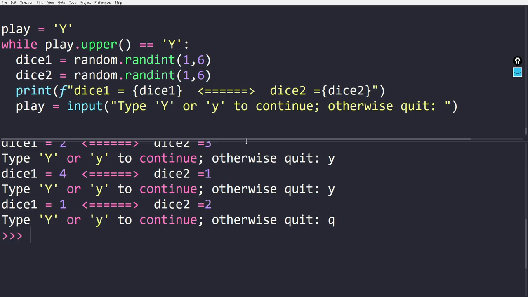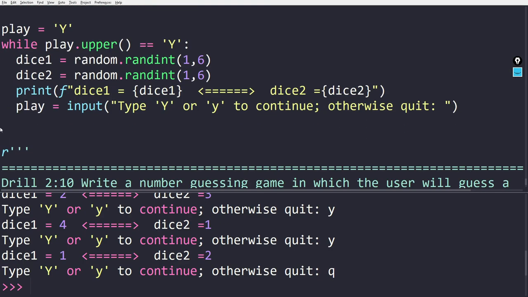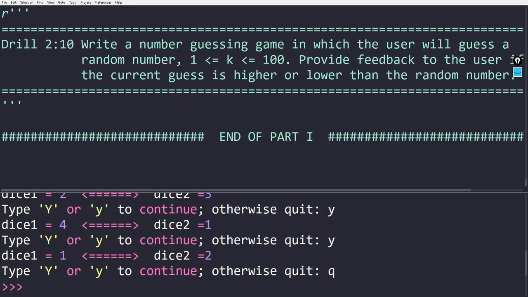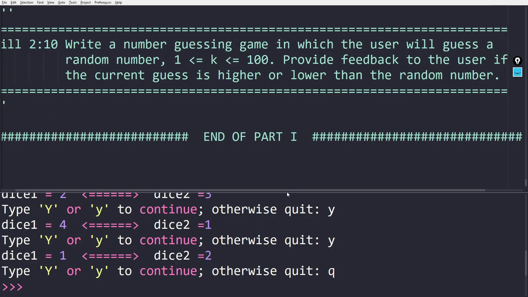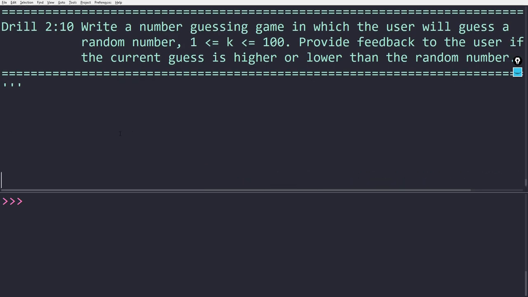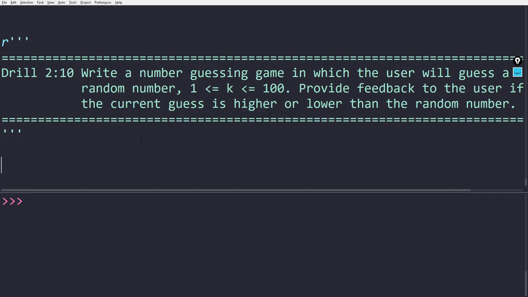And that's a very simple program. So lastly, our last beginner's exercise for the day will be to write a number guessing game. Let's guess a number within 100, 1 to 100. The computer will come up with a random number, and you as the player will guess. If the number is higher, you just say higher, or lower if indeed the random number is lower. This is our last drill, so again, import random.